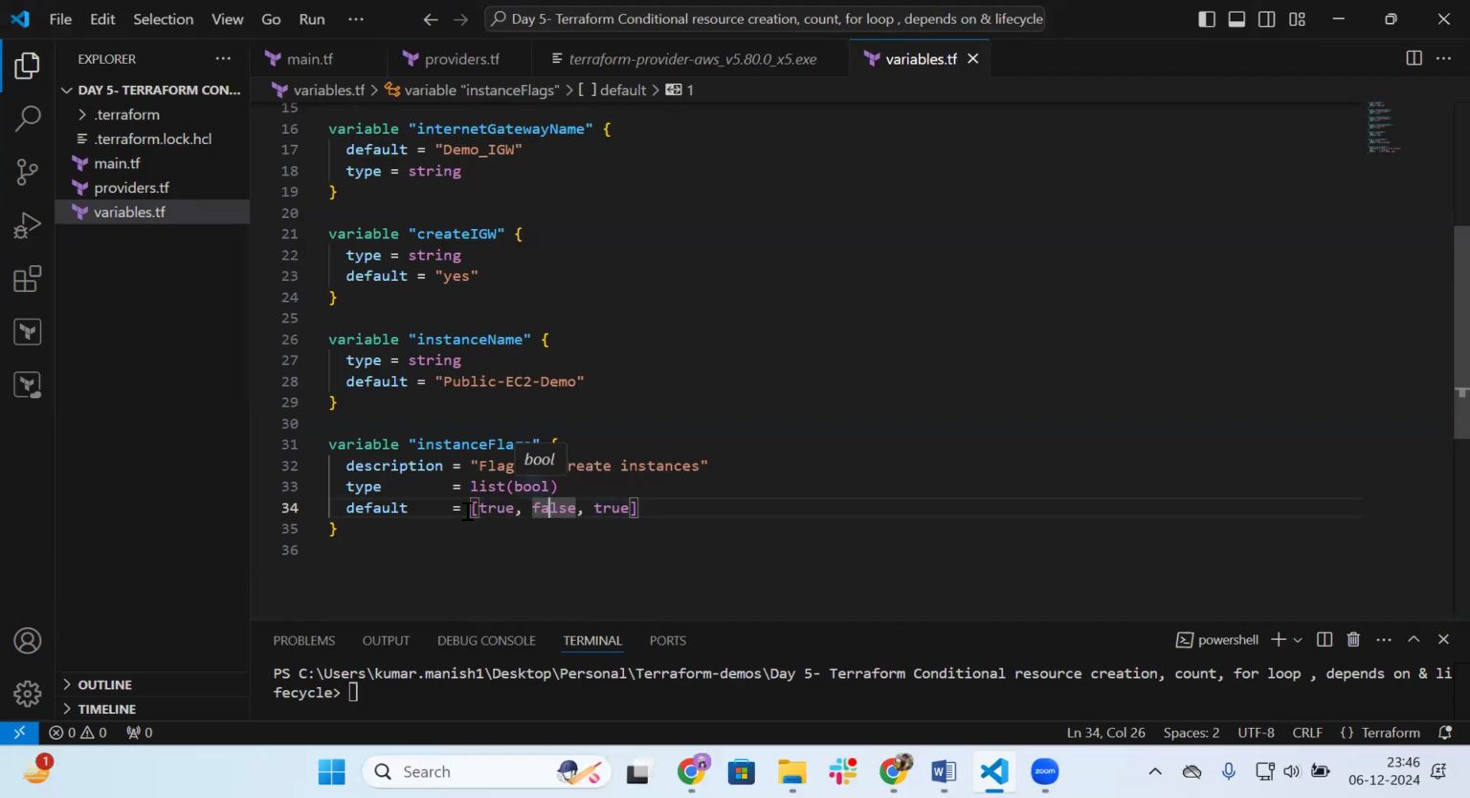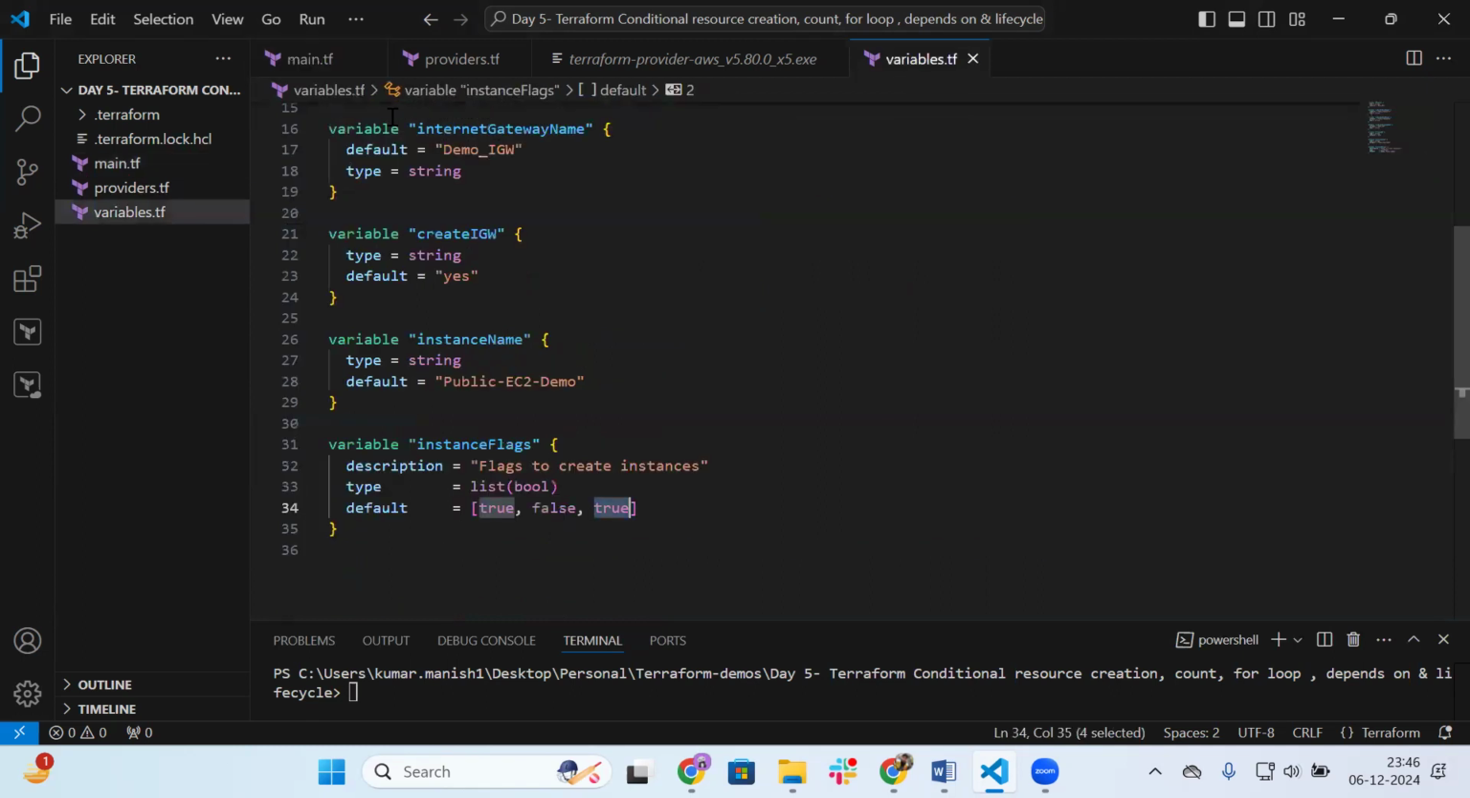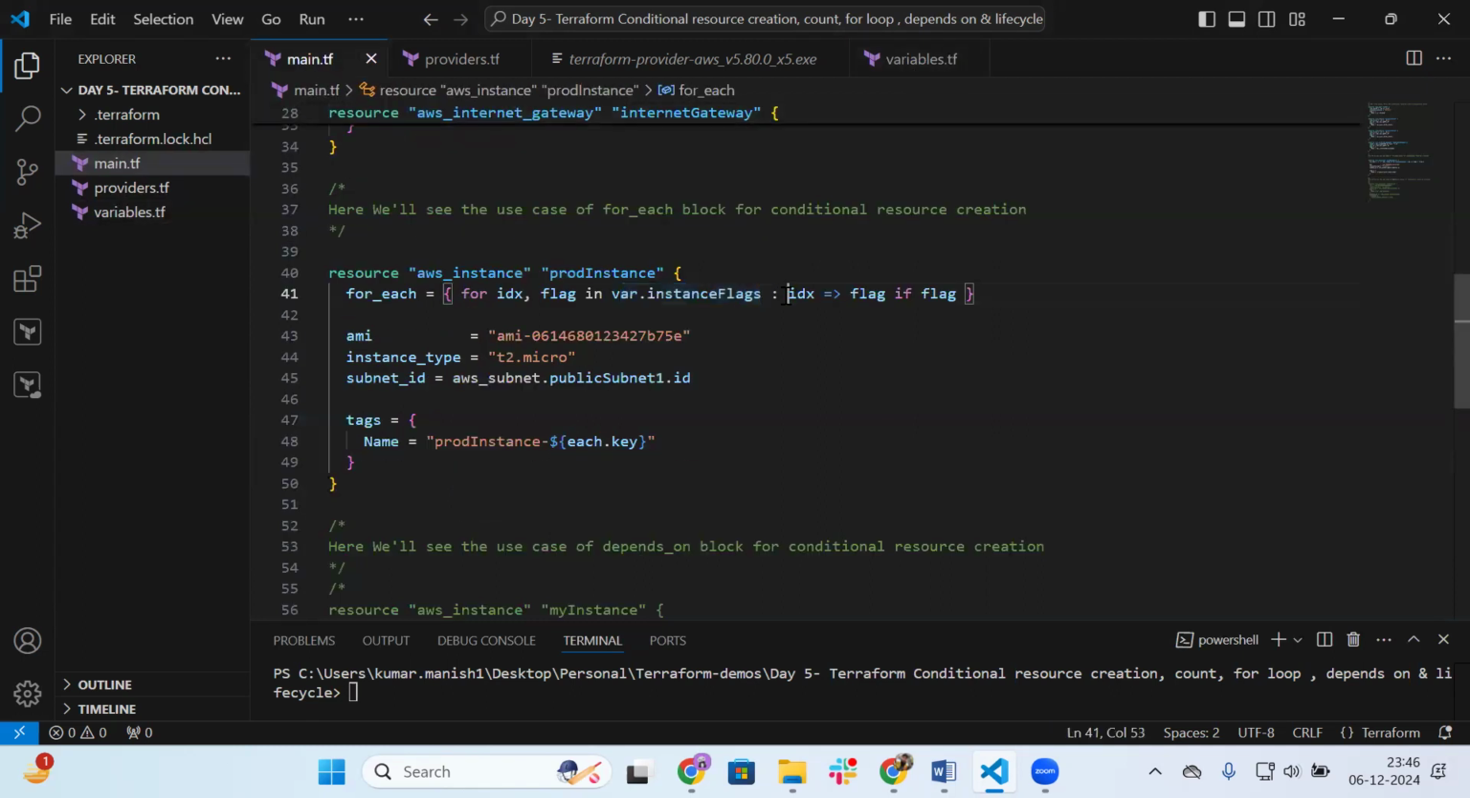So for each will retrieve the value every time. So for each, first time it will come to this, second time it will come to this one, third time it will come to this. So how it is implemented, let's see the logic. So here we are saying for idx, just like in programming, you see for i, for j, for k. In a similar way, we are using for idx flag in variable dot instance flags. So in the variable dot instance flags, we have mentioned three flags, correct? So from there, idx flag will be this. So if it matches any flag that has the value true, it will count that, and based on that, it will create your instances.